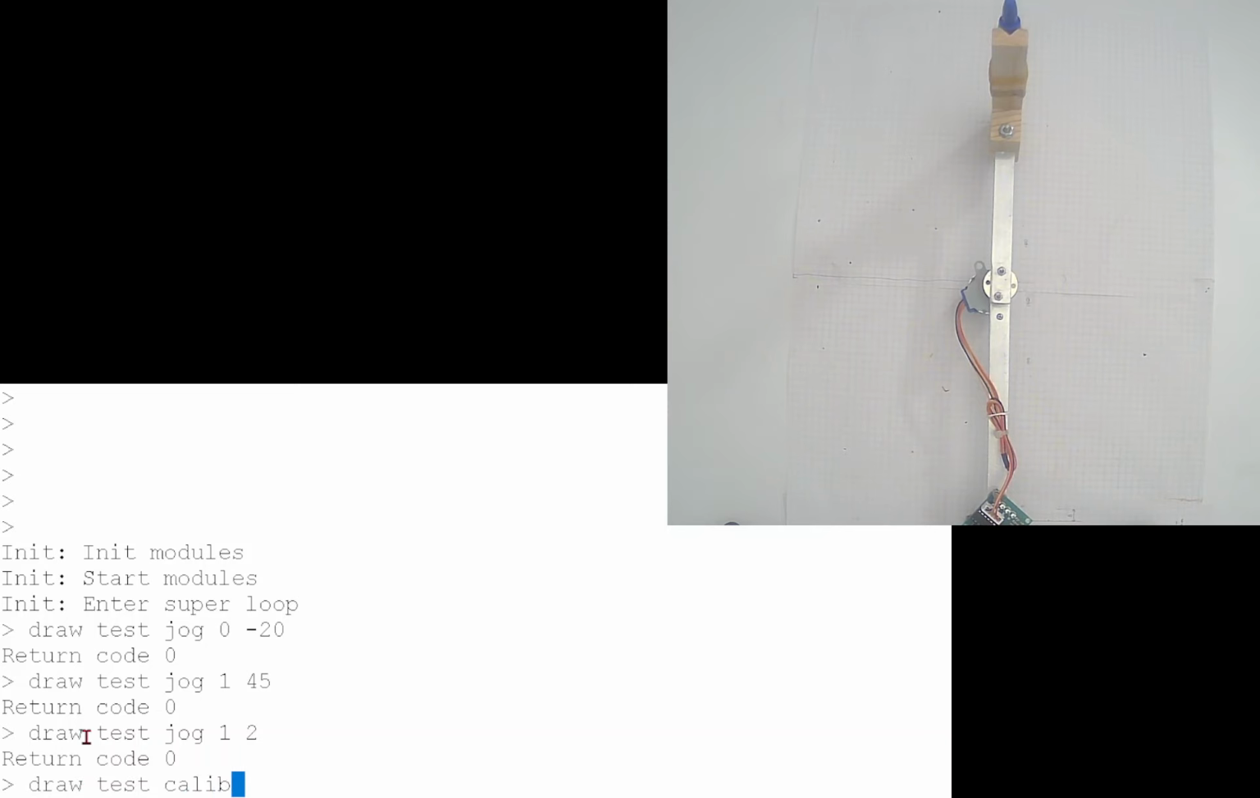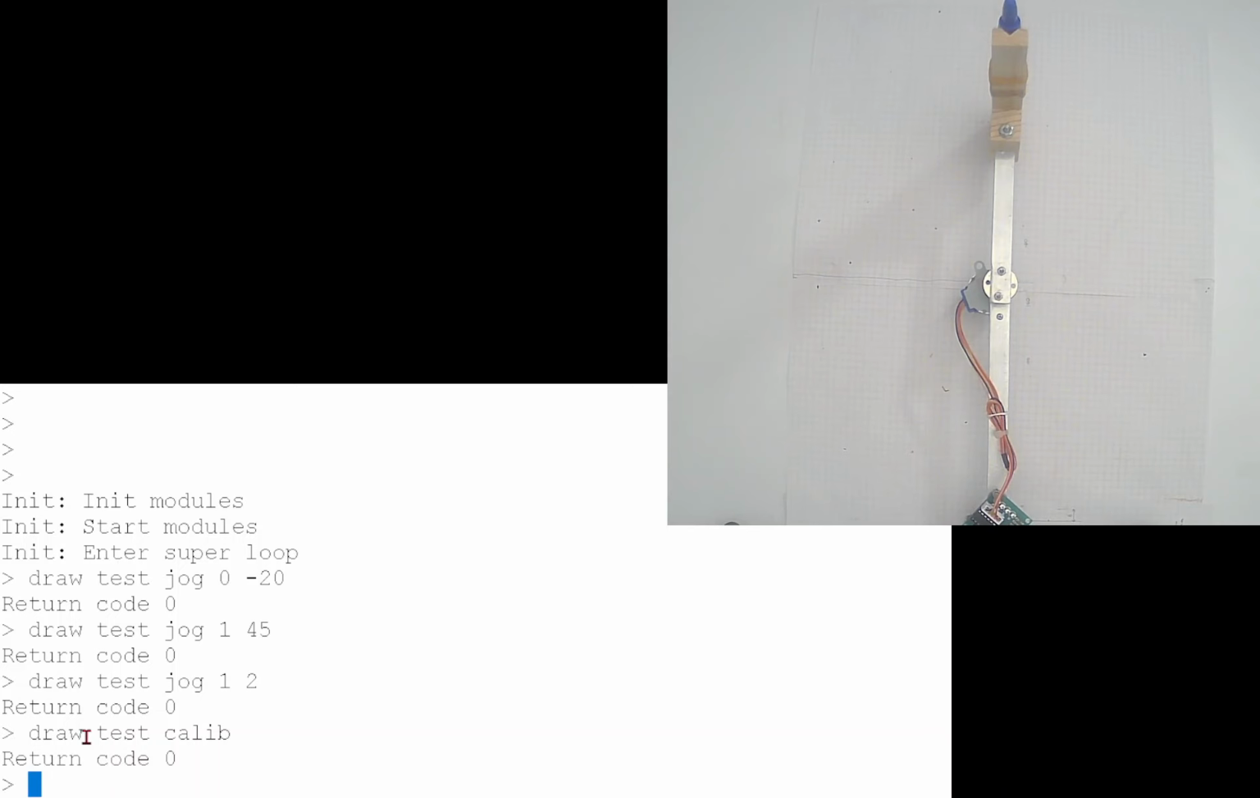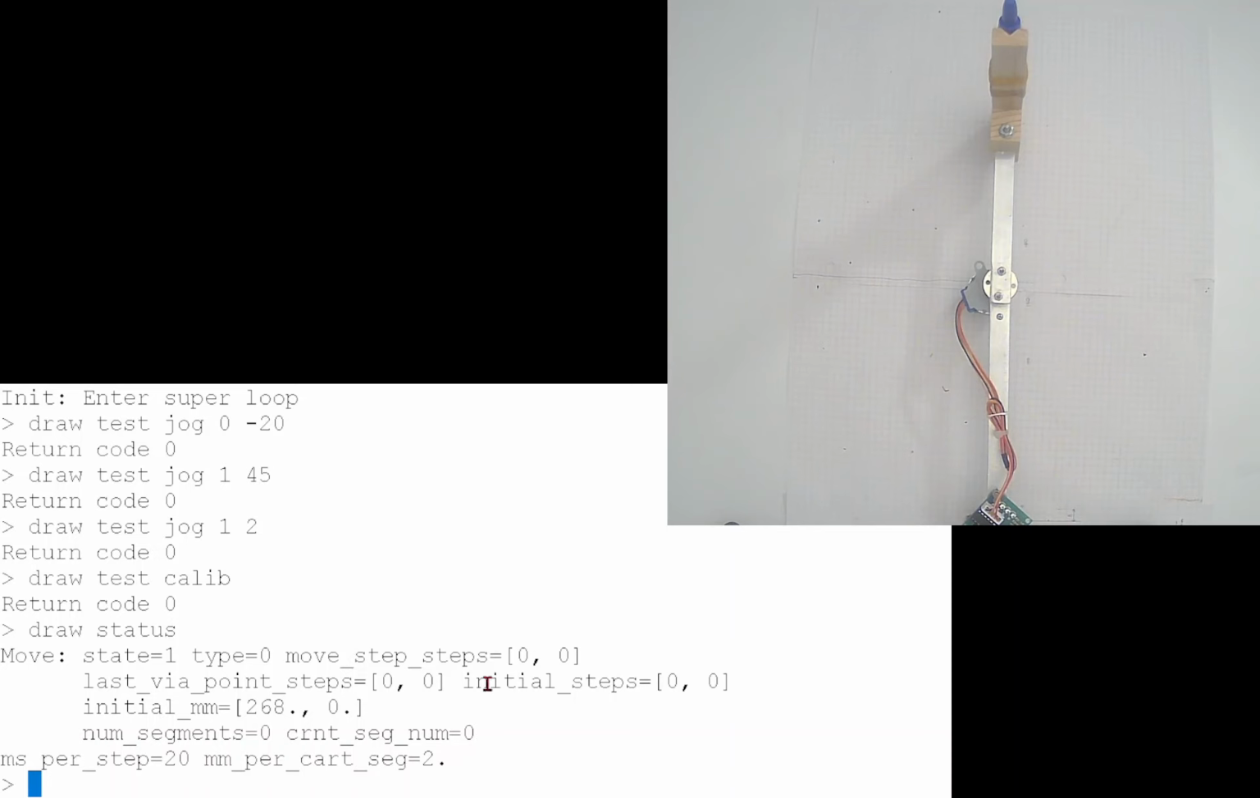So now we have it in the 0, 0 position, and we just want to calibrate it. That returns success. And then finally, we can dump the status. You'll see a lot of zeros here because everything is in the 0 position. And then this is the XY coordinates of the tool point. That's a point 268 millimeters out on the x-axis. If you'll remember, the sum of the two links in the arm is 268 millimeters. So this is consistent with it being in the 0, 0 position.